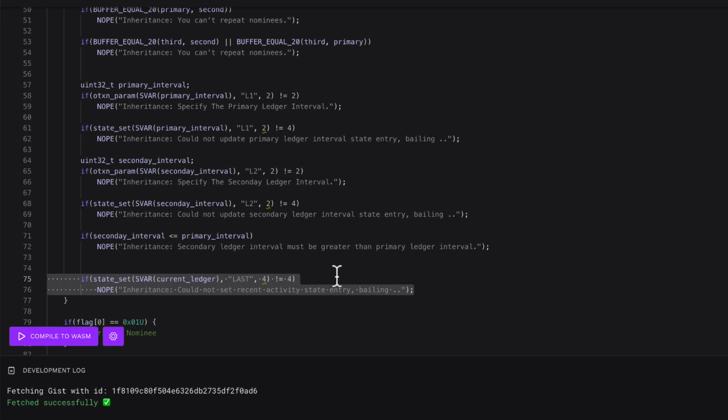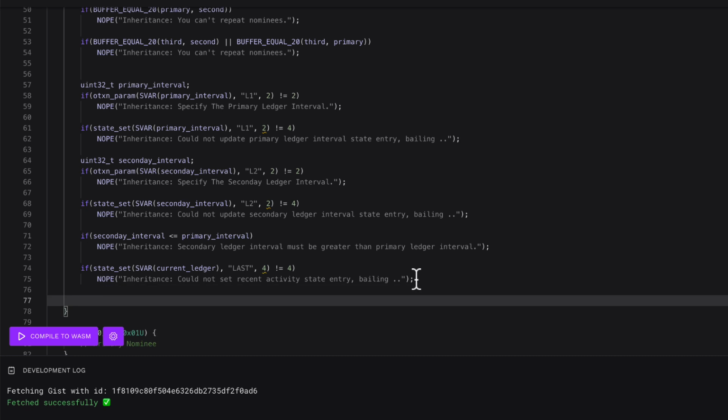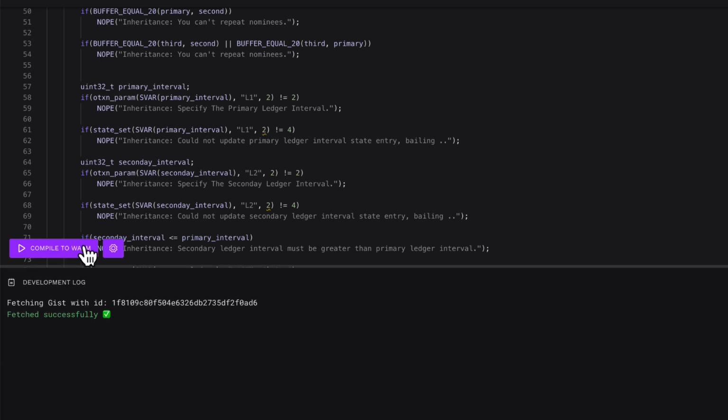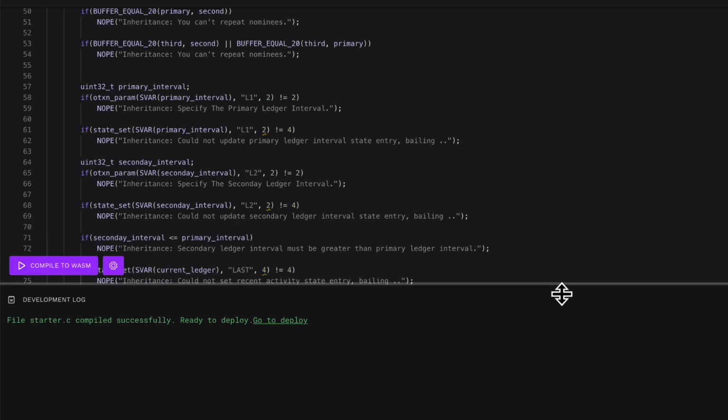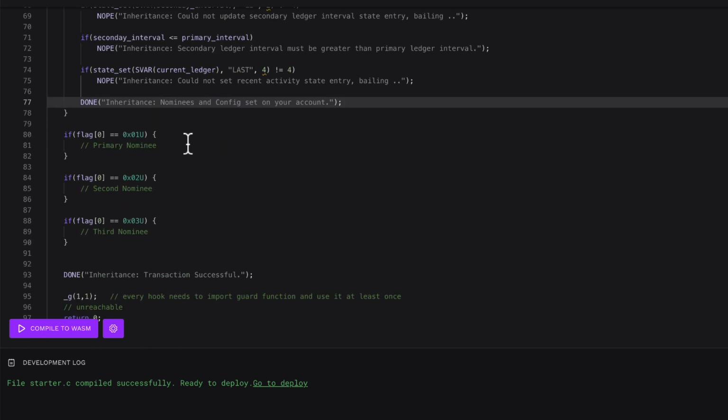So this is the end of configuration. So accept the transaction as successful. So it's done. The control need not flow any further. Now let's see if it actually executes without any error. Okay, that executes successfully. Let's move on to the next part, the primary nominee taking over the hook account.